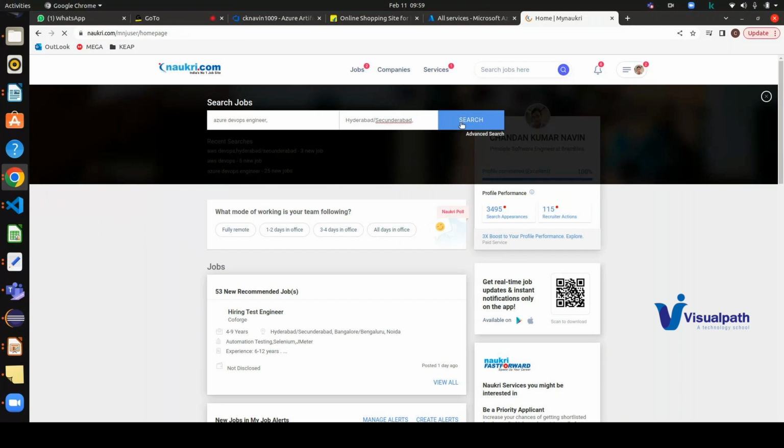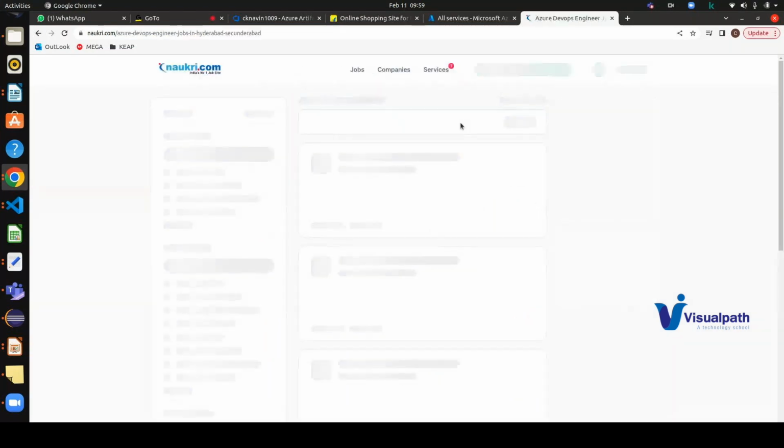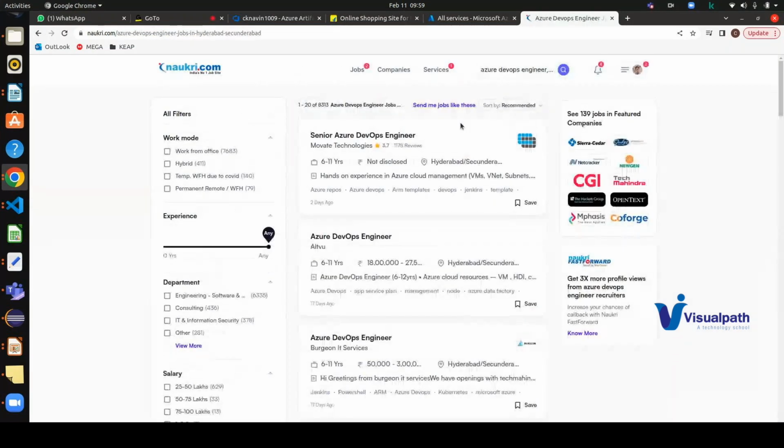Never mind. In Hyderabad itself, yesterday when I gave a demo session, we had around 7,000 jobs. Today only, 1,000 jobs increased. So basically you don't have to bother at all with respect to job opportunities. We have multiple jobs, and in Azure, it's very easy to get a job. Why?